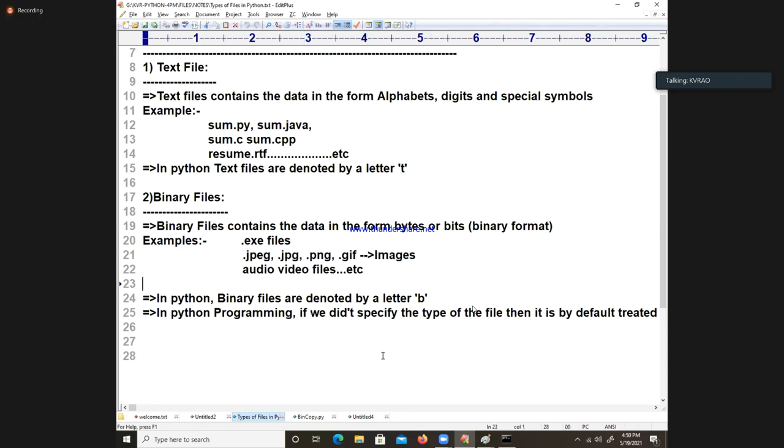Try all these things. Today, after my class is over, I will upload everything. You try it immediately, and you will get it. Okay? So with your permission, I am going for what?